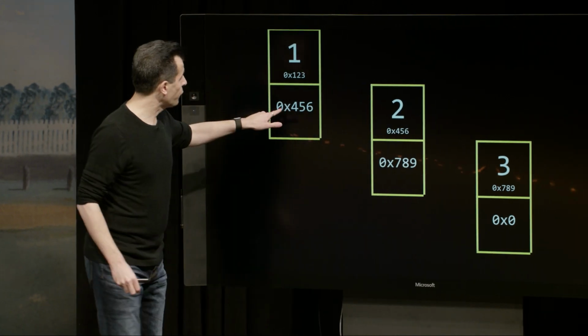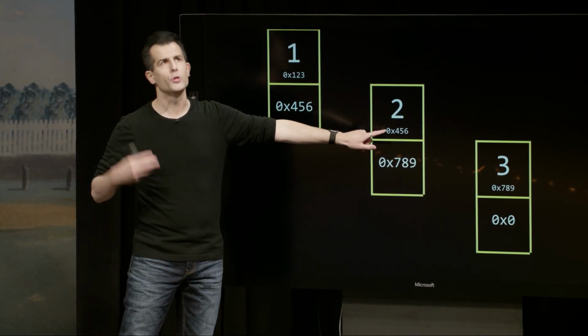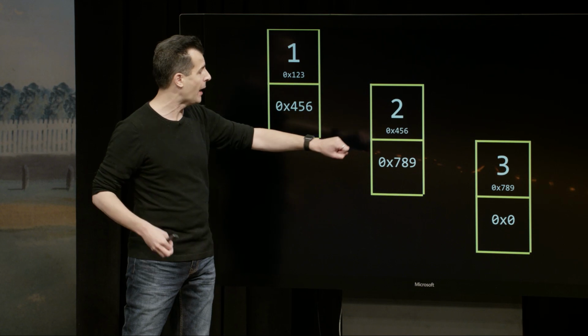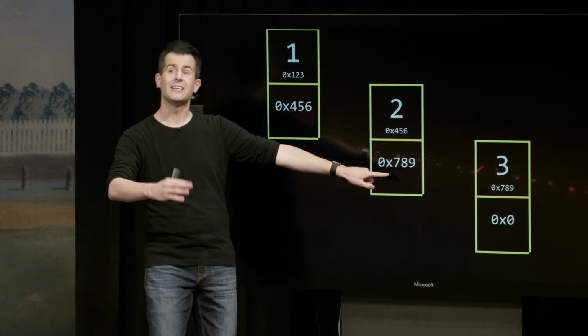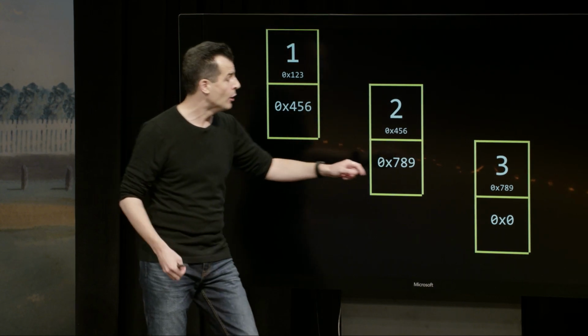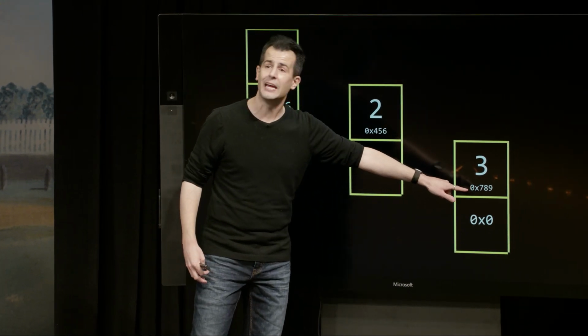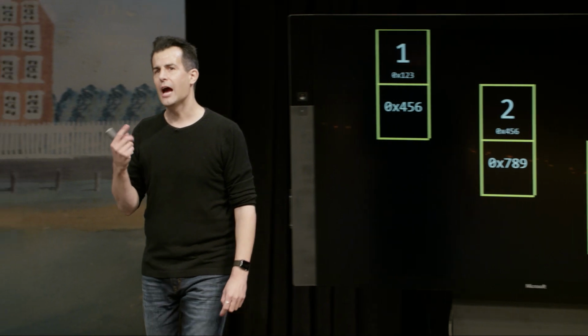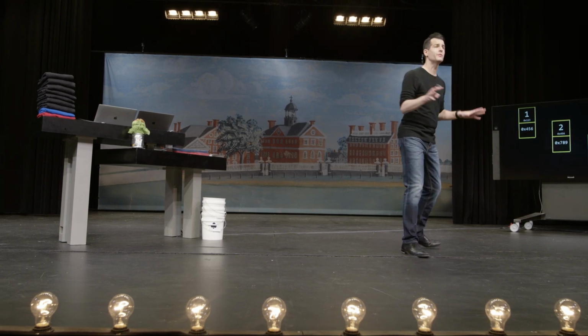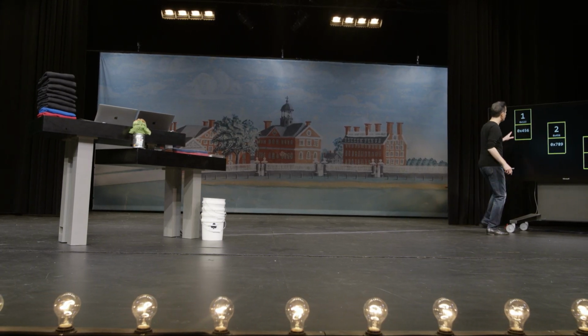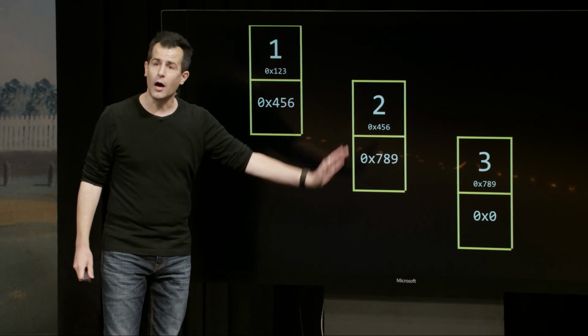So this is 0x456 because the number 2, which is the next number in the list I care about, lives at 0x456. This number is 0x789 because the next number after that I care about is at address 0x789. So it's just a helpful way now of kind of leaving myself breadcrumbs so that I can plop the 1, the 2, the 3 anywhere I want in the computer's memory, wherever there's available space, and still figure out how to get from one to the other to the other.